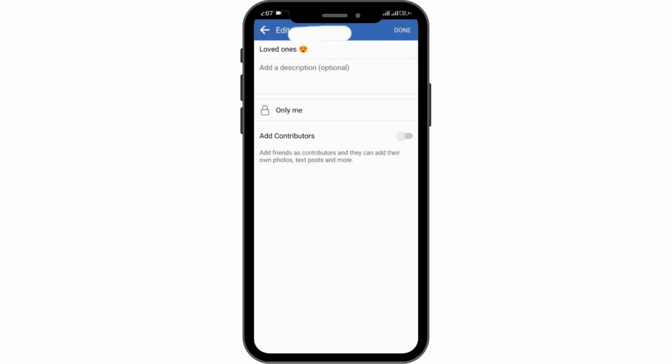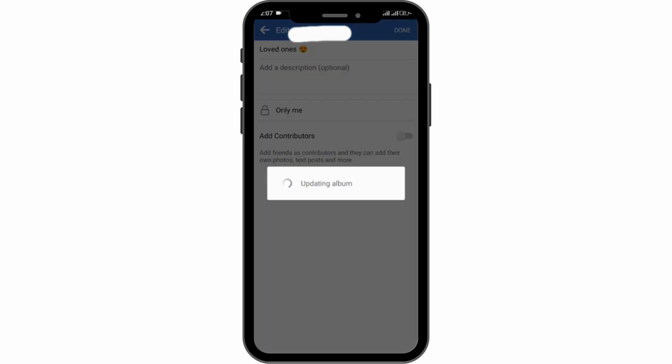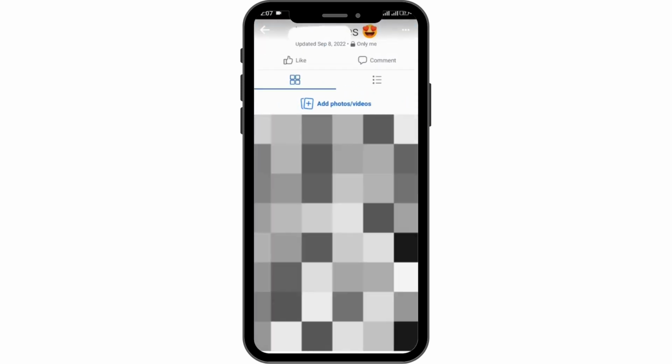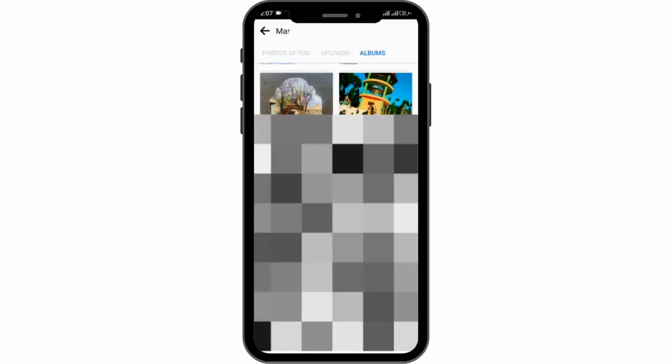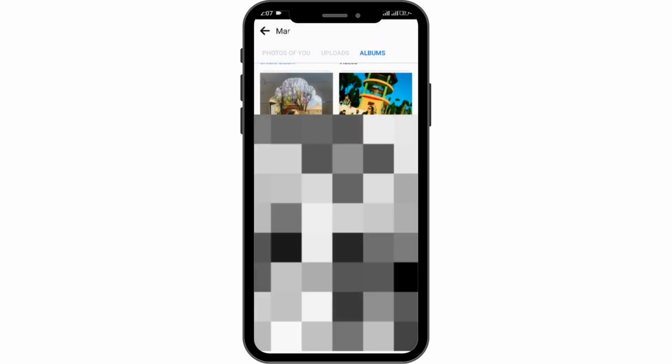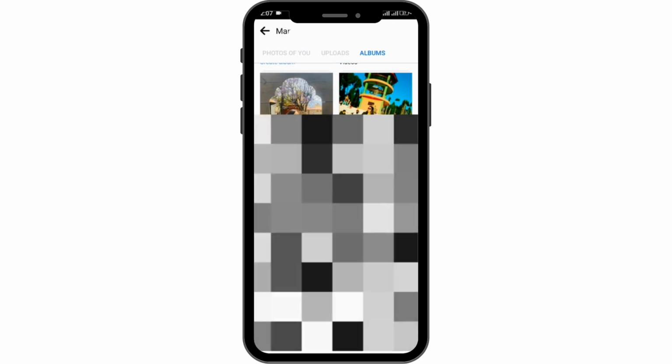and after doing that the photo will be set to private. It means only you will be able to see that. You have to simply tap on the done option in the right upper corner and the album will be updated, so you can try for others also. So this is how you make Facebook photos private.